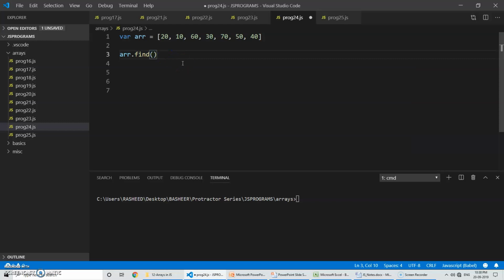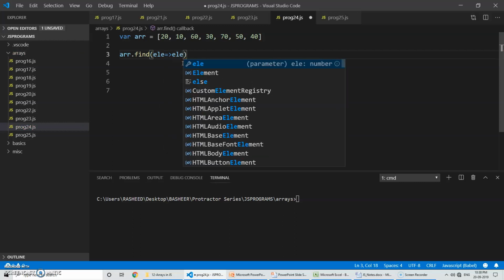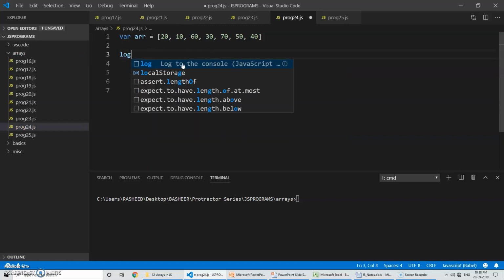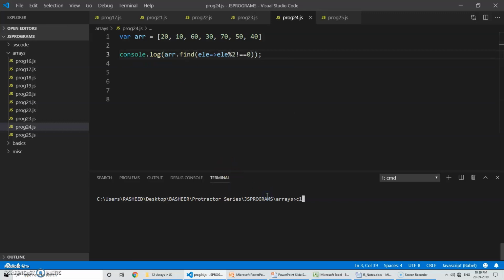My requirement is I want to know whether there is any odd number or not, and if it is there, I want to know what it is. So for example, element divided by 2 not equal to 0. Now let me console log it, clear the screen and run the program. There you can see it is undefined.